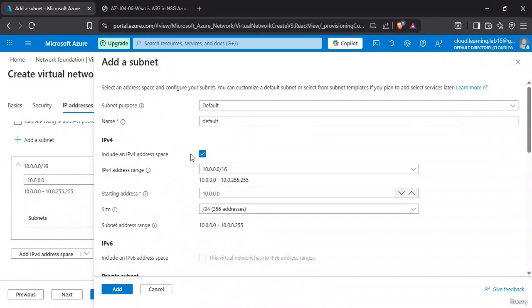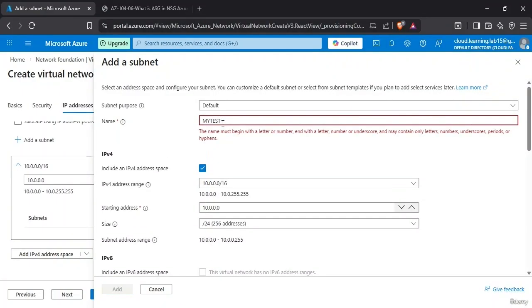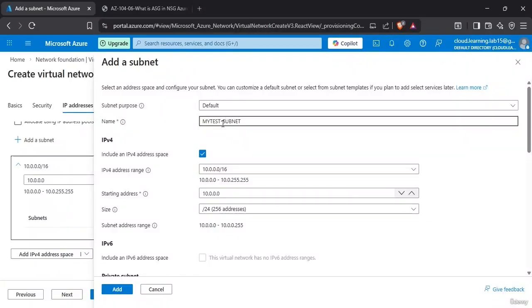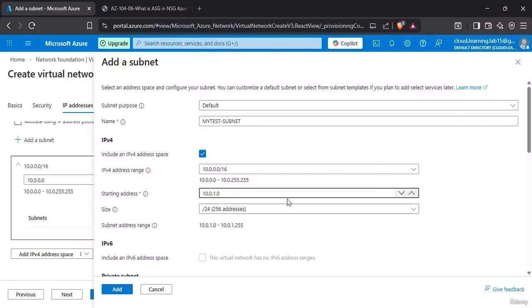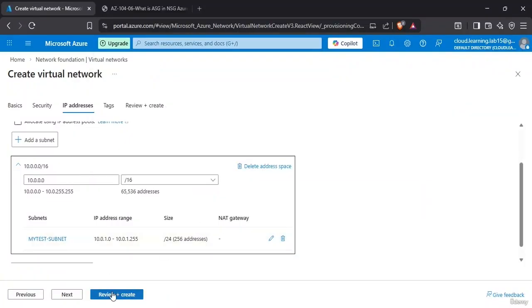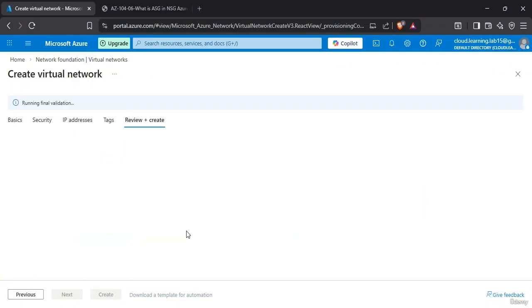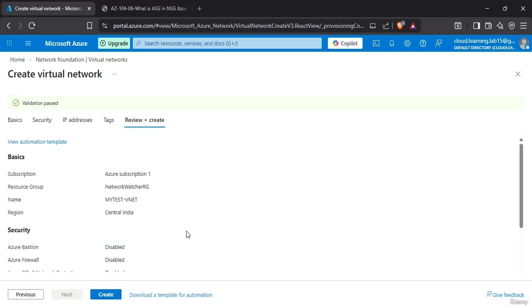And here just give it a new name, my test. So I've given a name, my test subnet, and I'll just give it here 1. Keep all the things as it is. Click on add, review and create. Click on create.